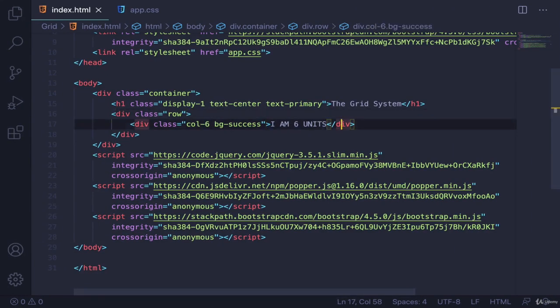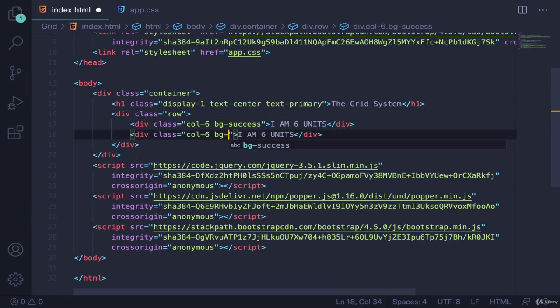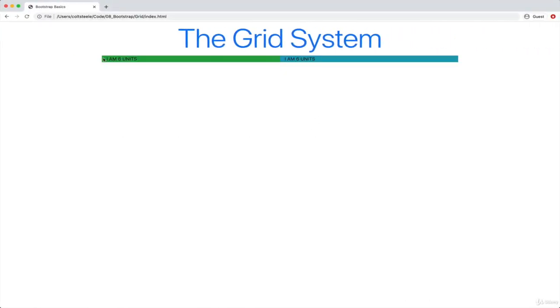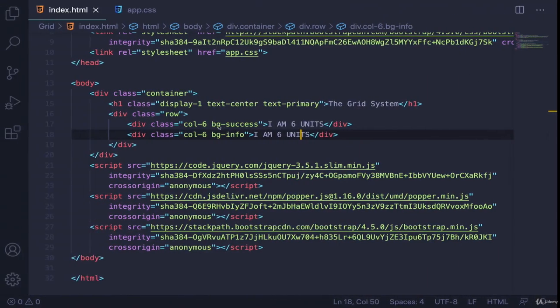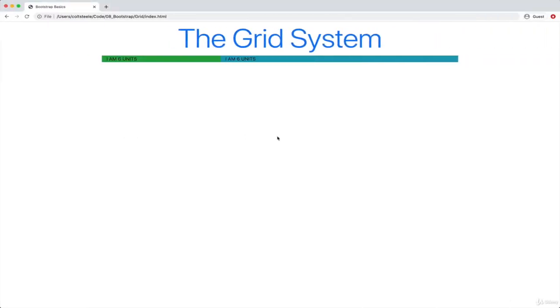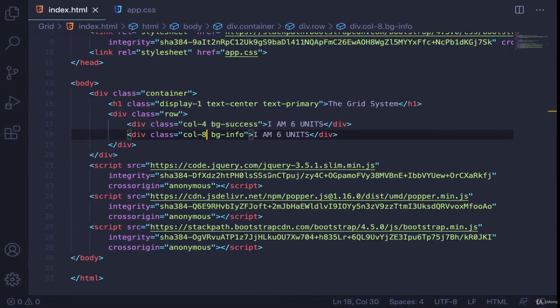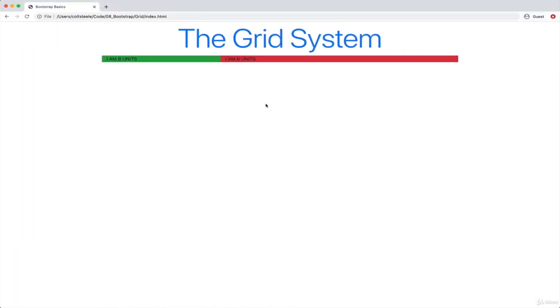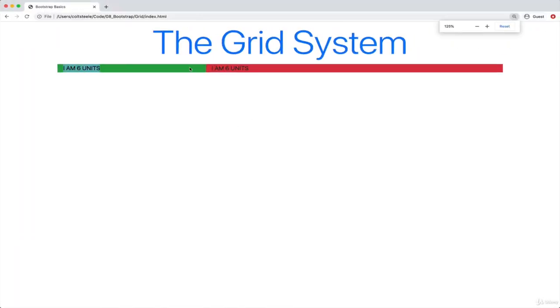Now let's do another one here. bg-info. It's also 6 units. There we go. So that's all 12 units. Now I could shift this around. I'm not going to change my text right away, but I'll change the class names. What if I did 4 and 8? Okay, let me do a little bit higher contrast. Why don't I do danger? There we go. So this is 4 and this is 8.